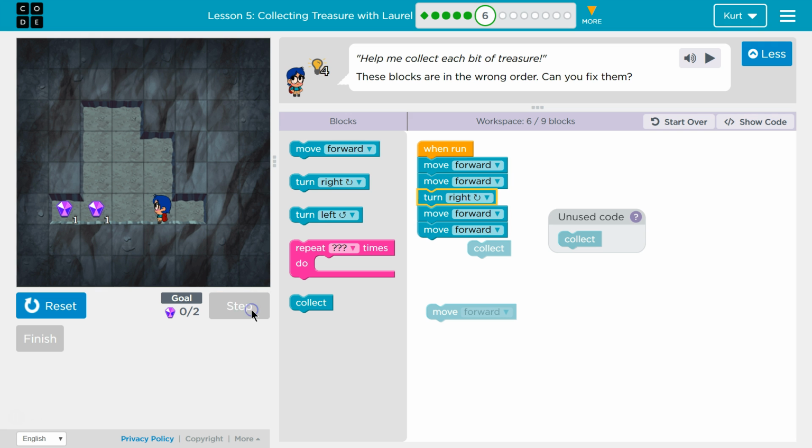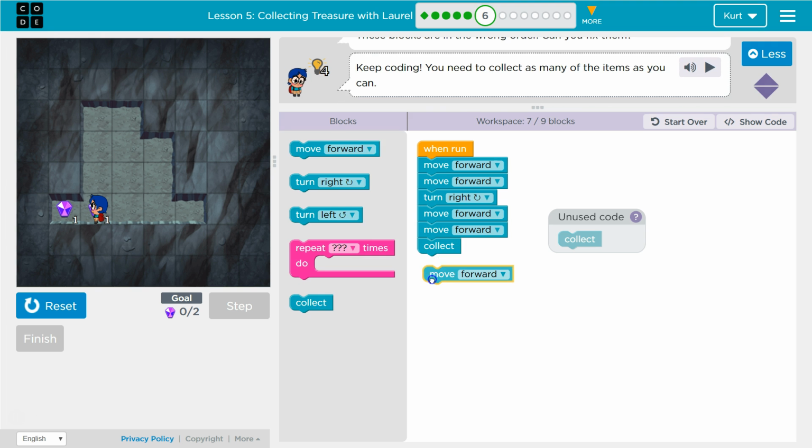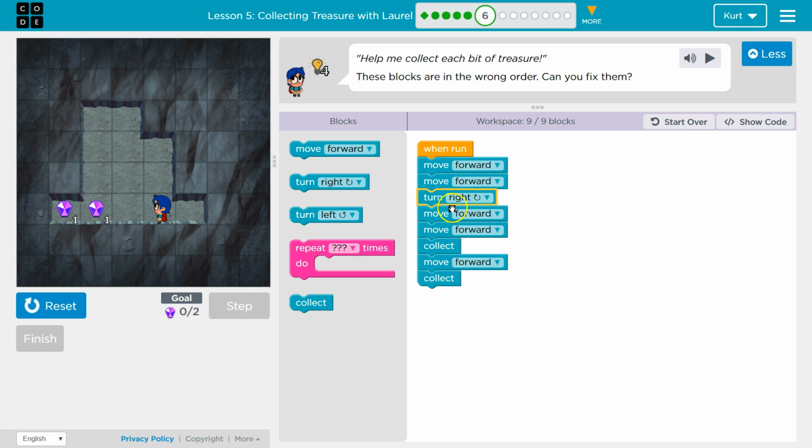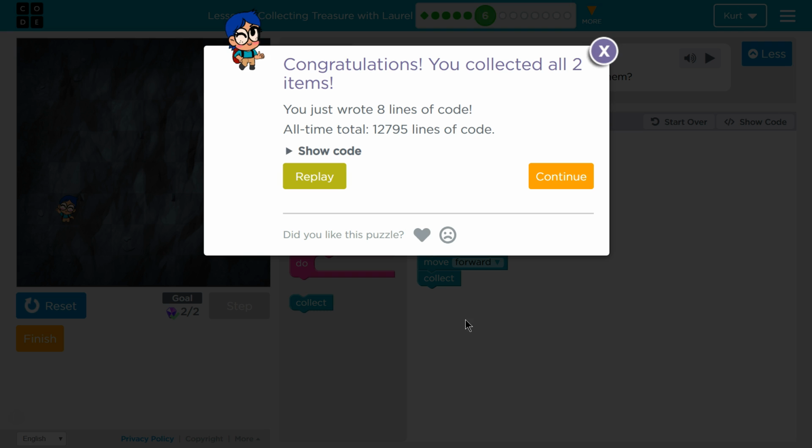So I can see each individual block work. Forward, I think I want to collect there, and then forward and collect. Let's give that a shot. Remember, code's gonna run in order, always, always, always. It only does what you tell it to.